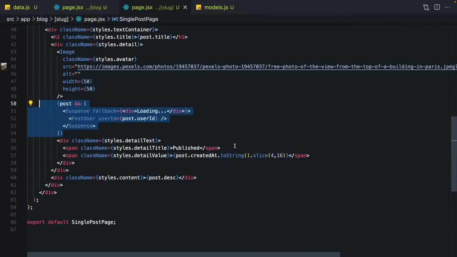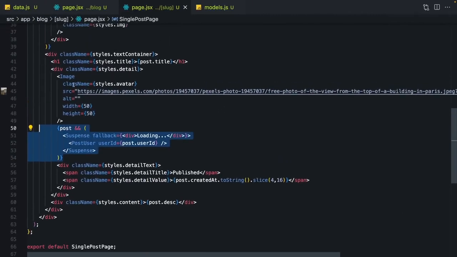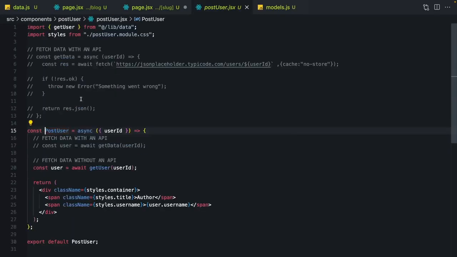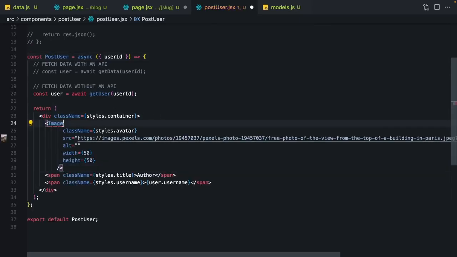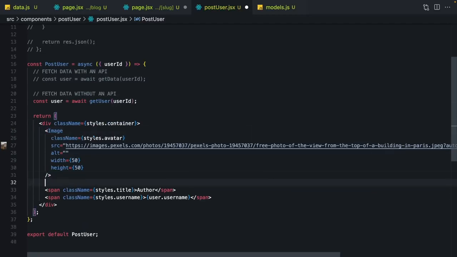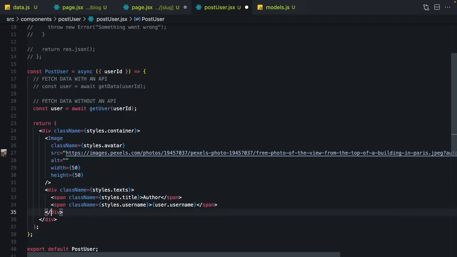Let's get this back. As you can see, John is here, but I forgot to change this image. It should be inside this component. So I'm gonna cut this, open up post user, and let's update here. It's gonna be container. After we are gonna have the image, and I'm gonna wrap my texts. Let's say a div texts, and wrap my texts.